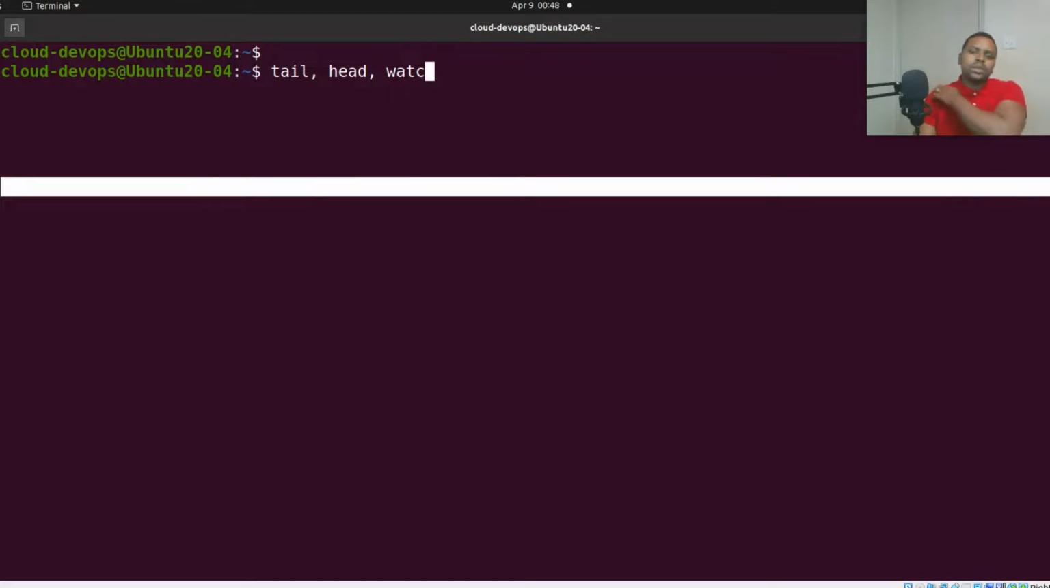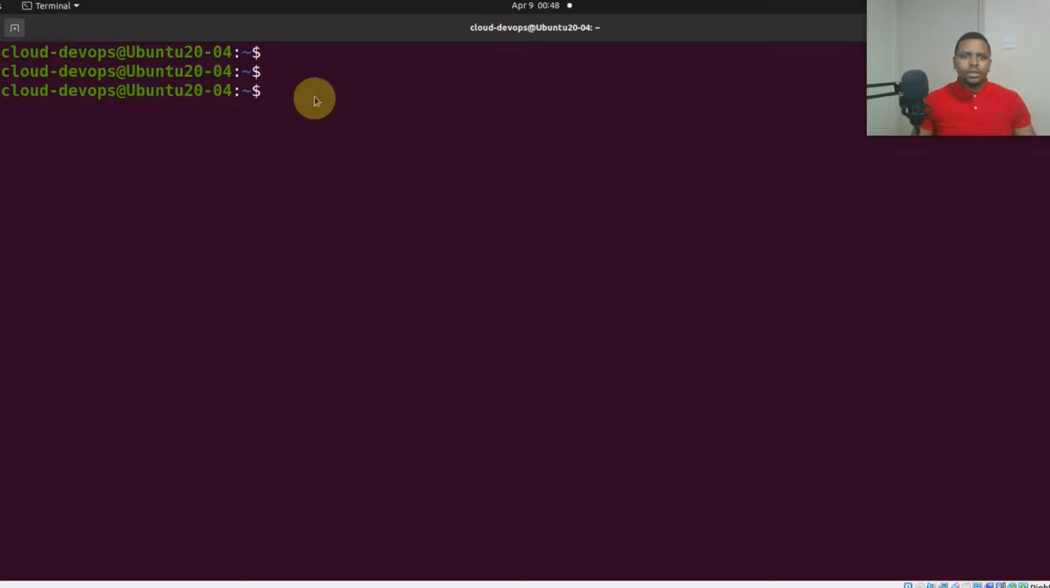Okay, let's start with tail. So tail is used to view your last lines. By default, it shows you the last 10 lines within the file. Okay, let's check out this file right here first.